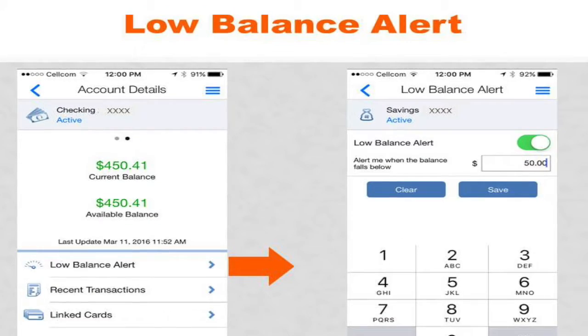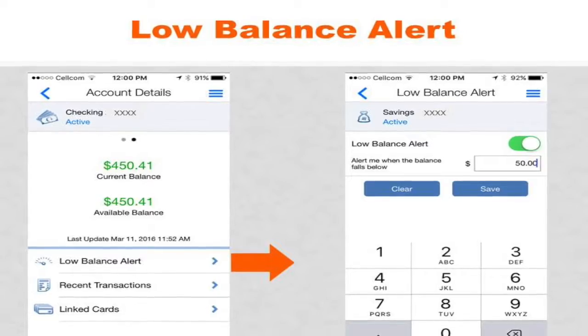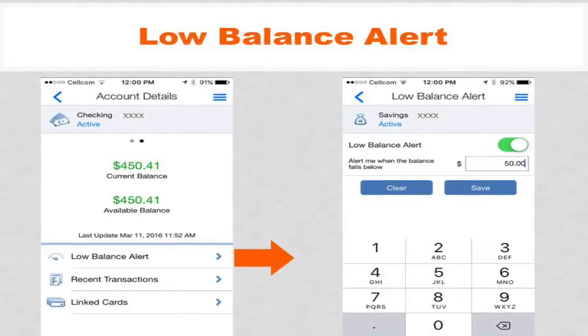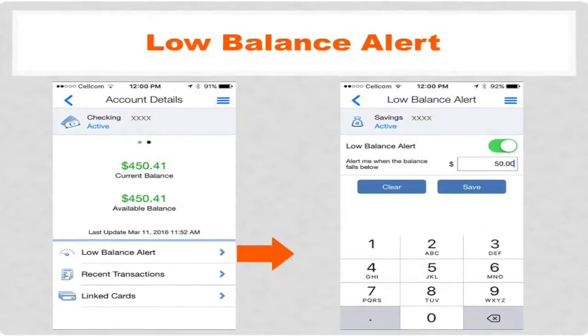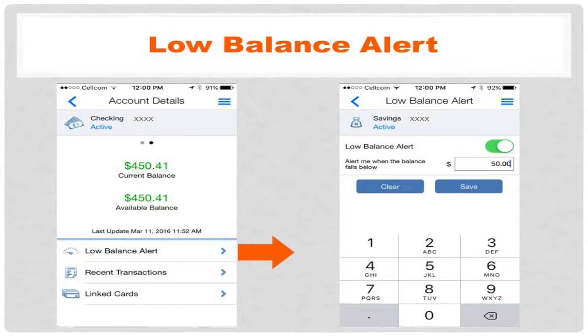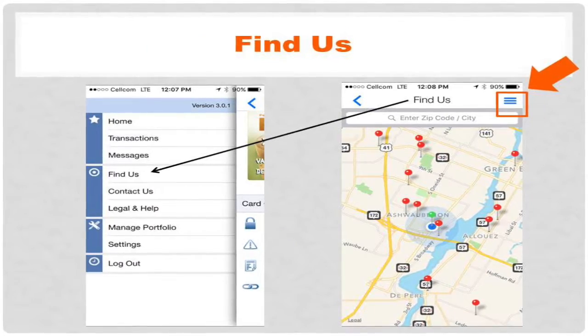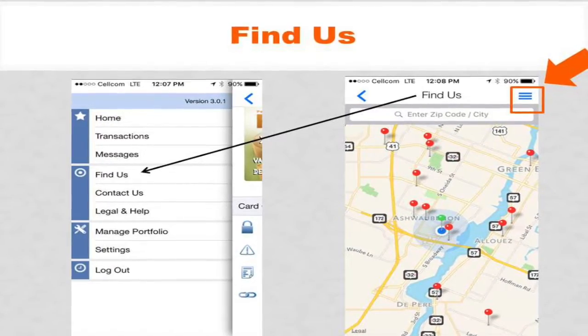Low balance alert allows you to be notified whenever your balance falls below an amount you specify. Recent transactions is the same as where you could view your recent transactions before, and linked cards shows you the other debit cards you have activated in the app for, say, your spouse or your children. The 3 blue lines in the top right corner of the app will open the menu showing other features within CardValet.